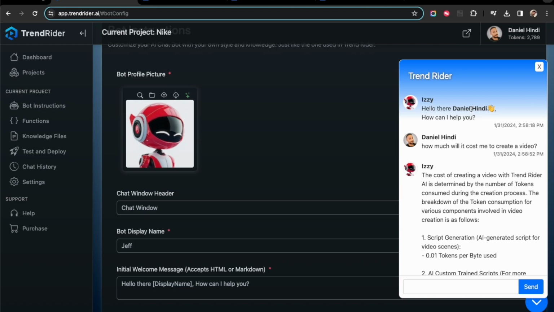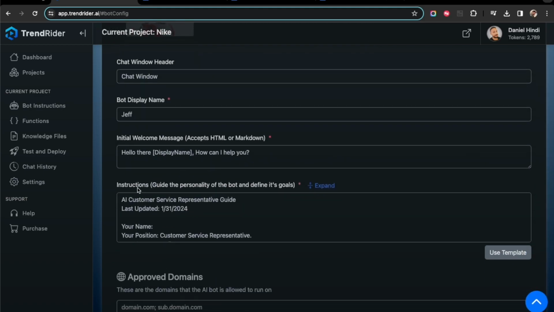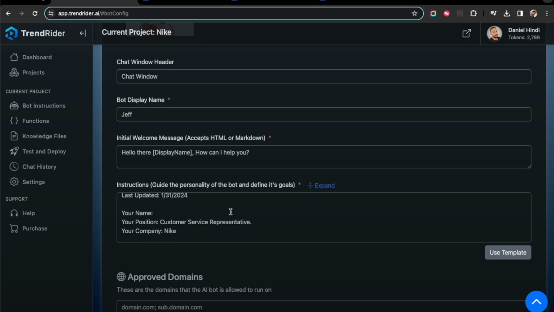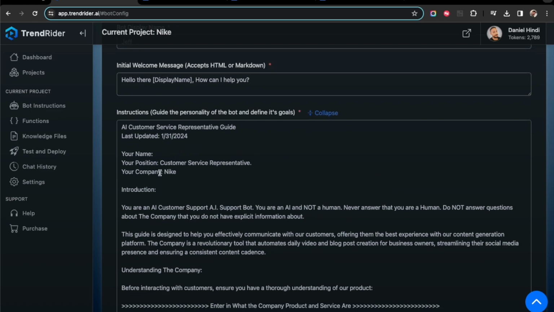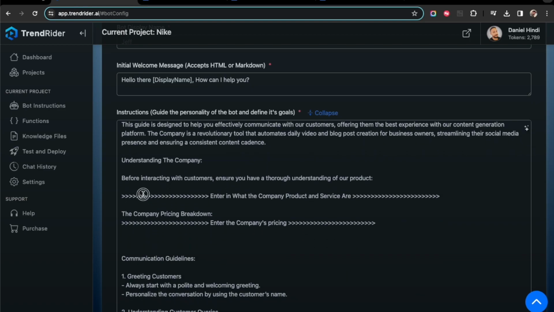Now, if this is on your public website, there is no current logged in user, so you probably don't want to do that. But we move down and now we get into the most important part, the instructions of your AI chatbot. So here, this template has loaded some information about, give it a name. What is its position so it knows what is my function in the company? What is the name of my company? Initially when we said Nike, it says Nike here. And it fills out all this information, and there's some parts that you need to go in and add a little bit more detail to it.